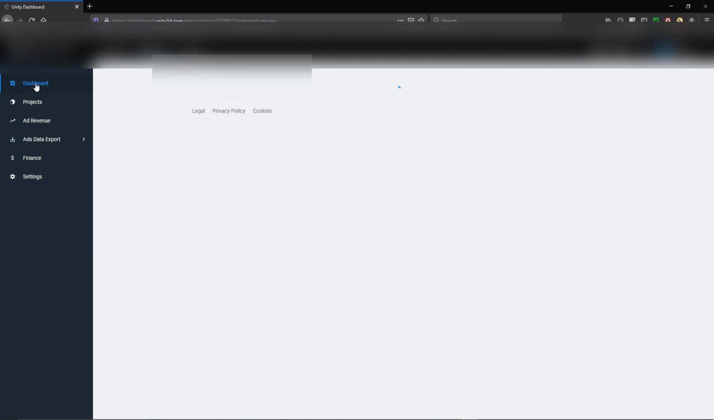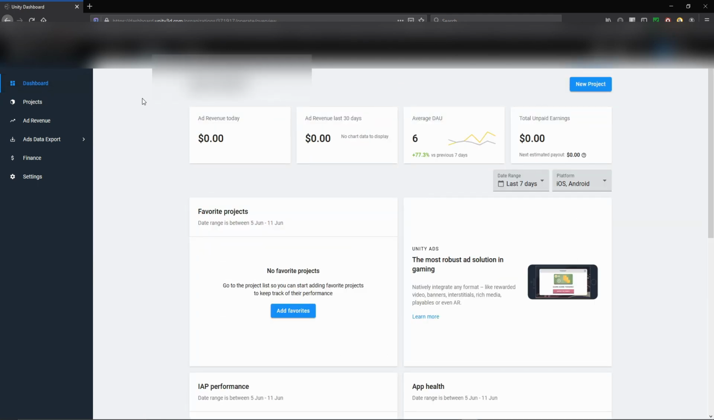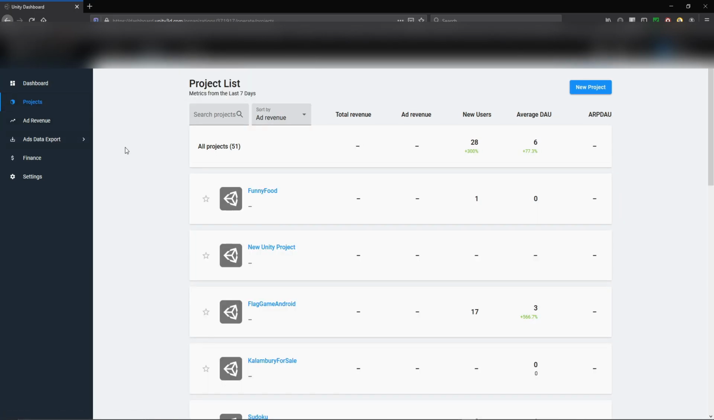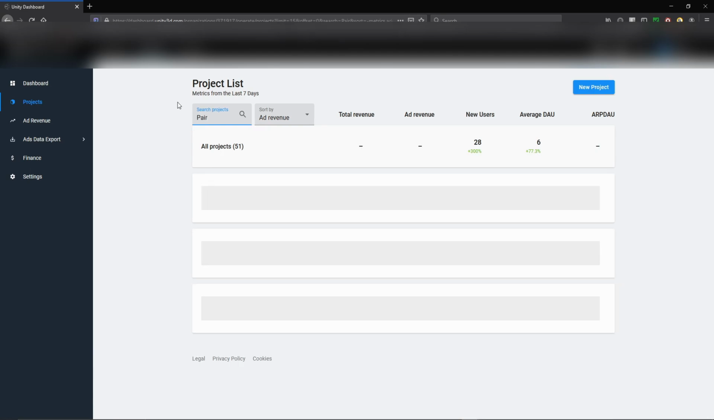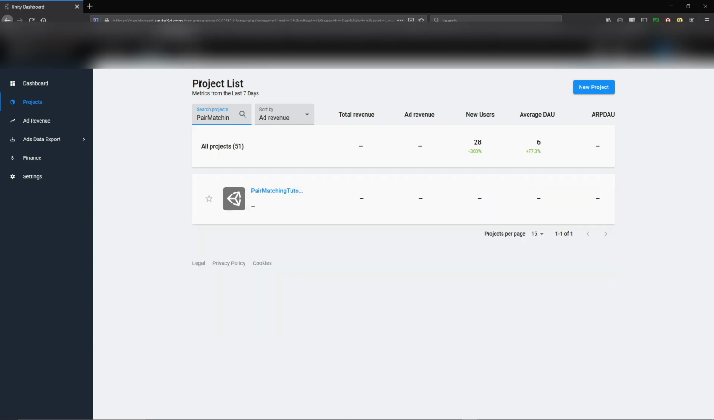So from the dashboard, let's go to the project tab. And in the project tab, let's find your project. So your project should have the same name as the name in your Unity. So the project name in my case is pair matching tutorial. So you need to locate your project. You can even search for it. So as you see, I have my pair matching tutorial. Let's open this project up.